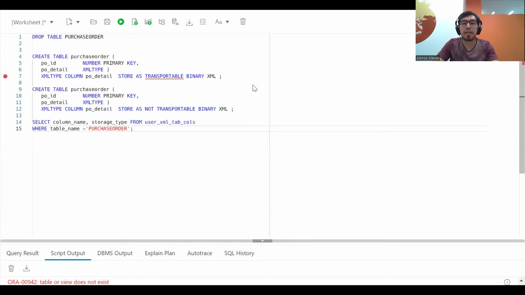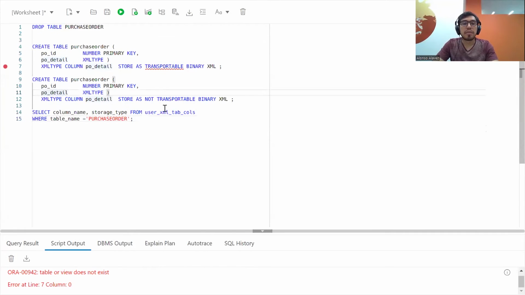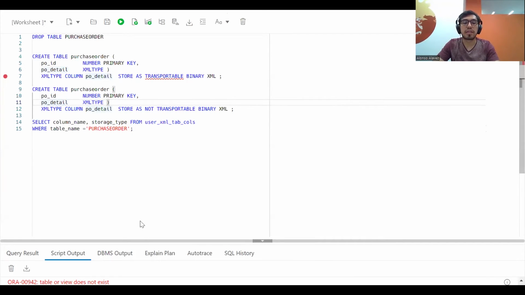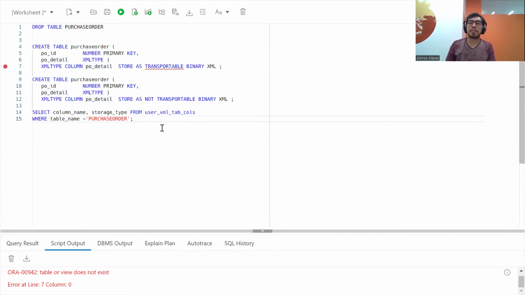Hi, everyone. I'm going to run the demo that she just explained in the presentation. Step by step, I'm going to use the purchase order XML document that she used as an example, and do all these XML functions in order for you to see how it works.